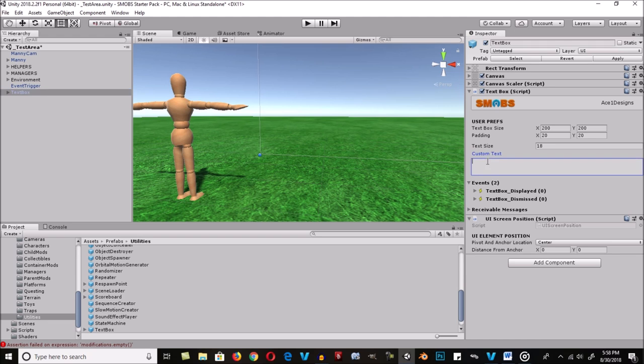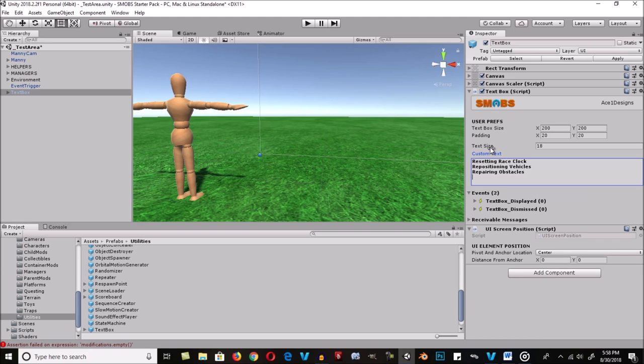I'll change the custom text to read resetting race clock, repositioning vehicles, repairing obstacles. And again, these are just to simulate all these things happening instead of actually having to rebuild them into the tutorial, which would take a while. Let's put setting traps. And how about one more? Let's put clearing road debris.